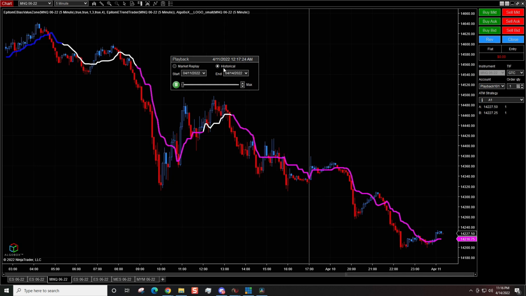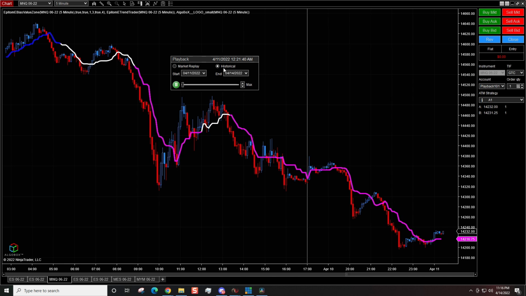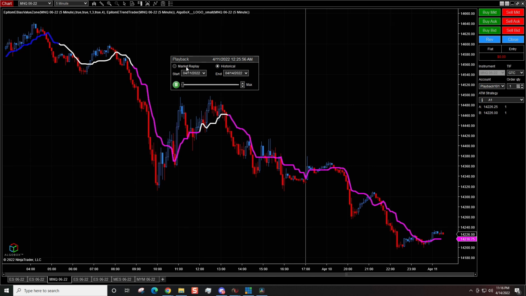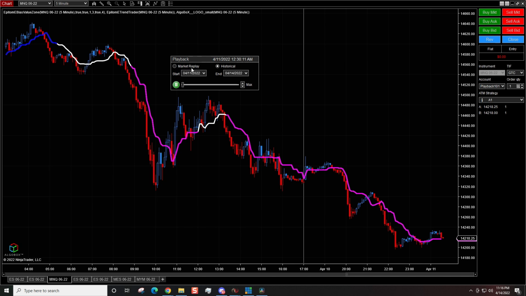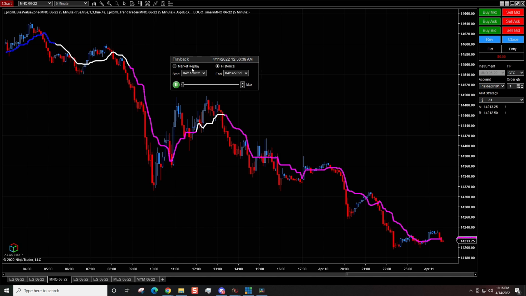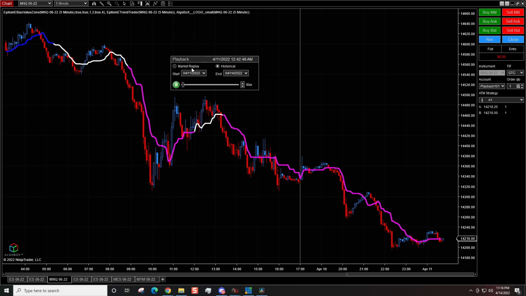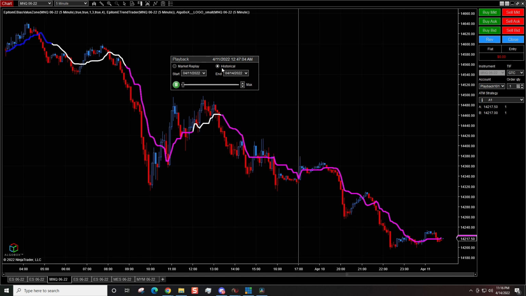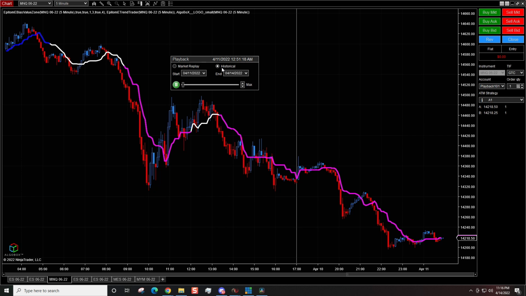Again, it does say Historical is not as accurate as Playback. When I'm usually doing most of my backtesting, I will go with Market Replay. However, if there's a later date and time that I don't have the ability to access that data, then in that case, I'll go ahead and reload historical data on the chart.